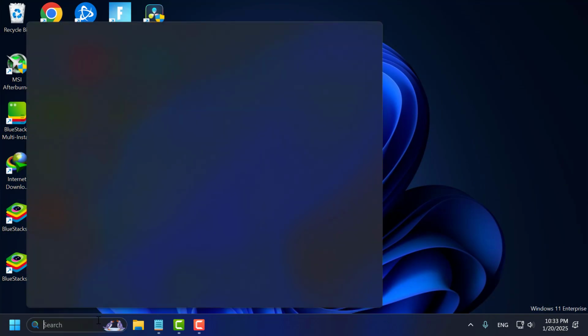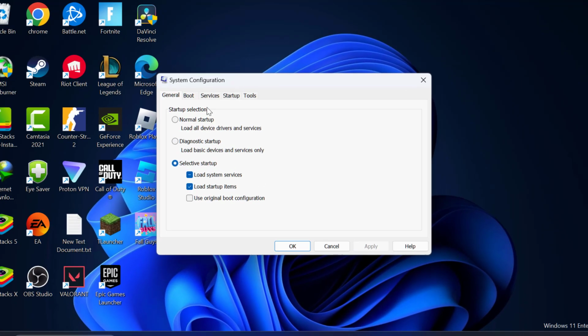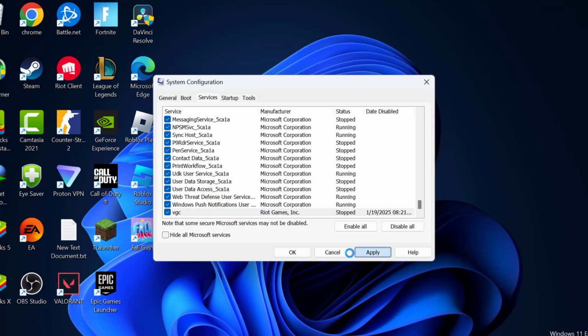Now you just need to go to the search menu and type msconfig. Click on open the System Configuration. Go to the Services tab, find the VGC service, check mark it, and select apply.